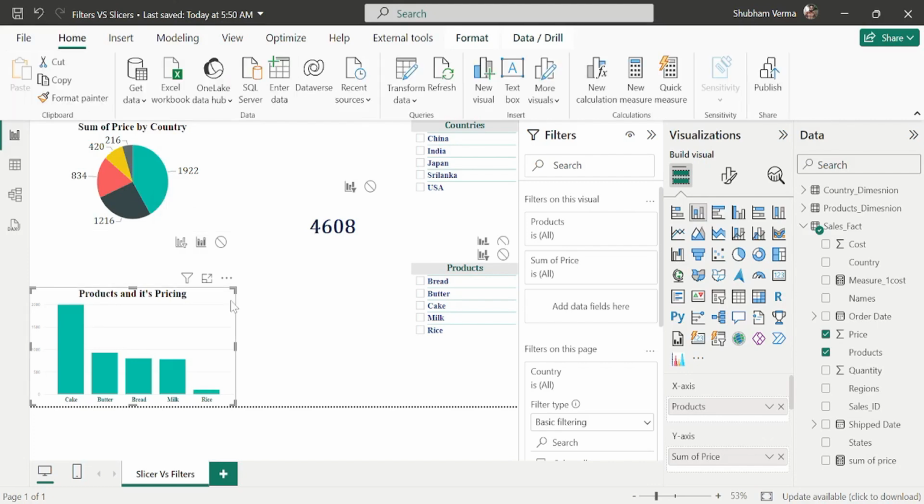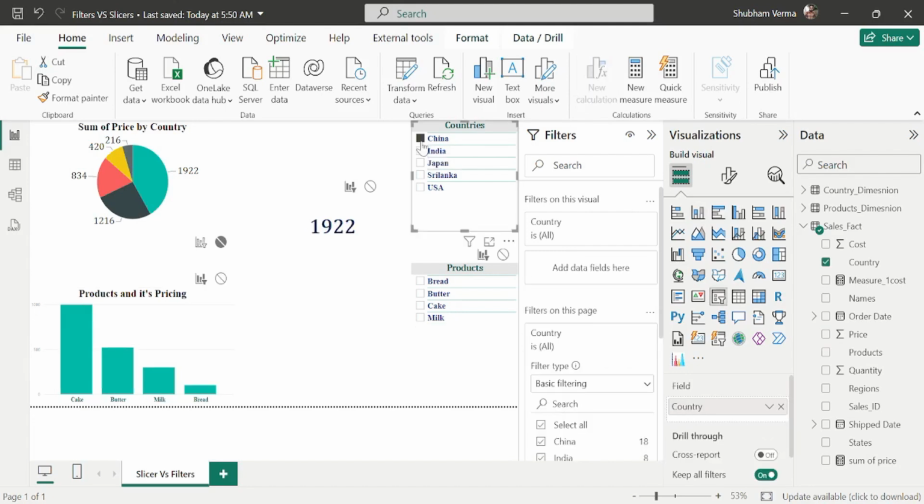This time I need to stop the interaction of this pie chart visual, so let me simply click the None button. Now I go to the country slicer and check the China value. See, my other visuals are interacting except this country-wise pricing.